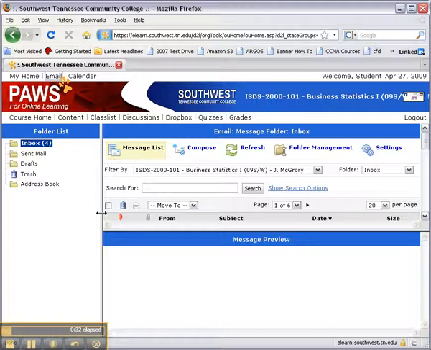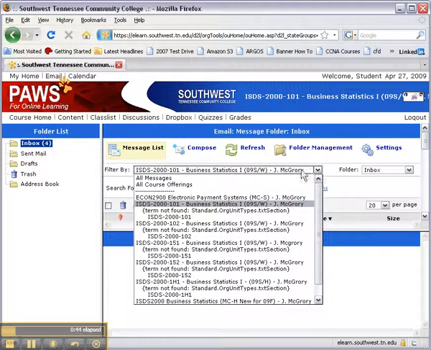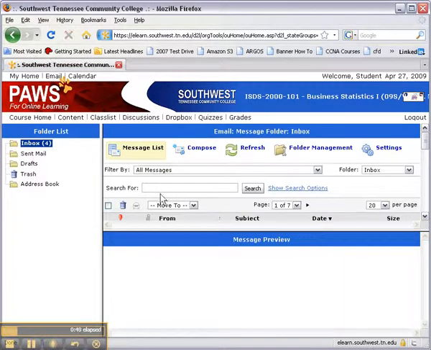And as the page loads, what I want you to see is, first of all, that you have links on the left-hand side here, but your email is filtered for this particular class section. Now, you can change that, and I recommend that you do change this and say that you want to view all messages. This will just make sure that you don't miss any.